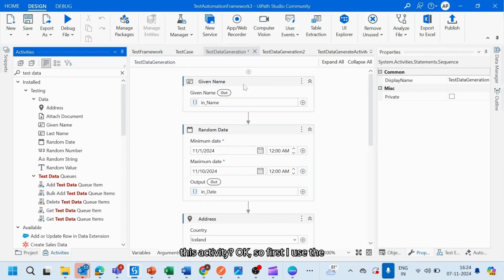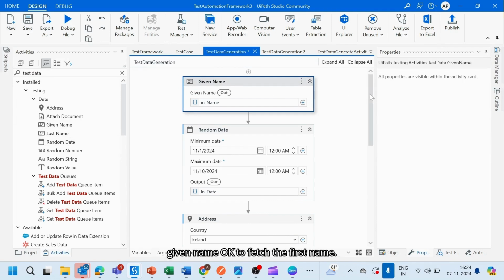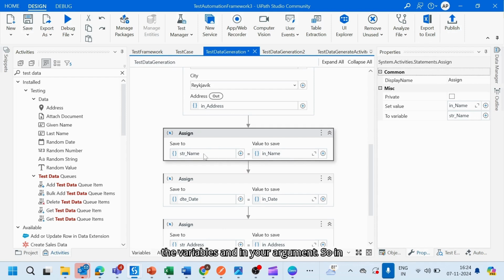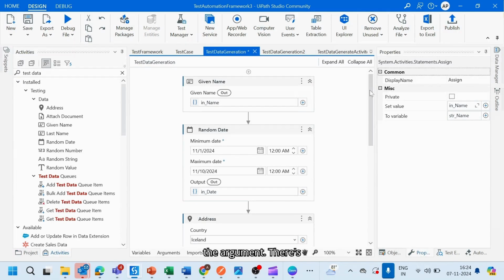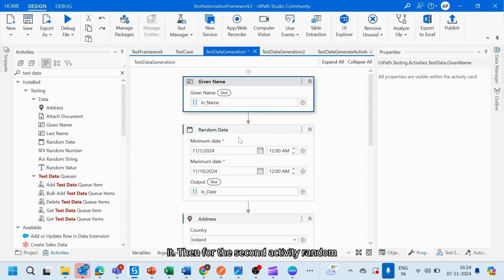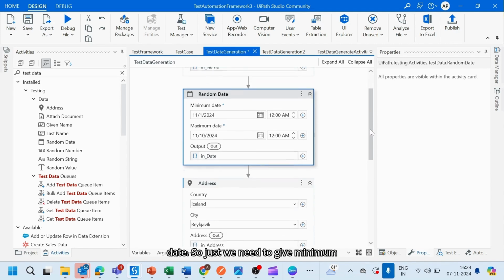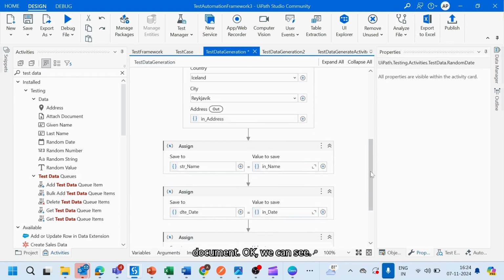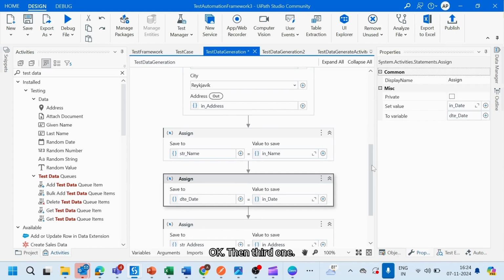First I use Given Name to fetch the first name. You can see I already have an Assign activity. I just created the variable, and in the argument there's nothing, just create the variable. That's it. For the second activity, Random Date, we need to give a minimum date and a maximum date. In between these dates it will provide a random date. The data type will be System.DateTime. I have already given the argument here, as you can see.